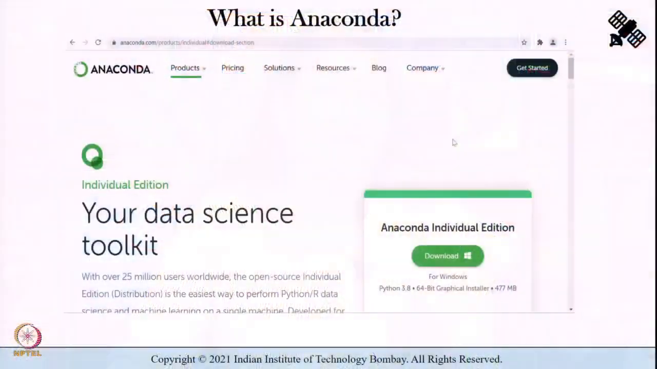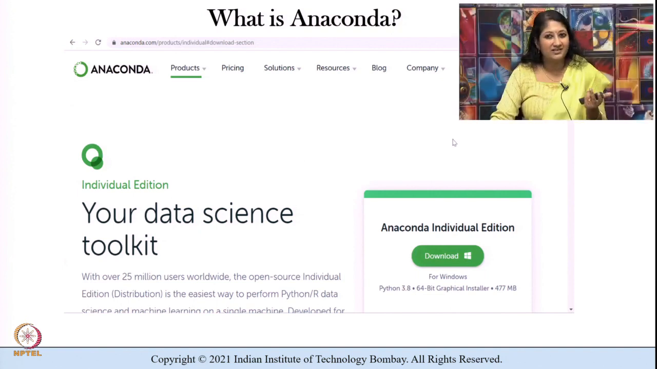So, through this tutorial, let us start by learning how to install Python using Anaconda environment. So, firstly, what is Anaconda? Anaconda is a free and open source third party distribution of Python and R programming languages for scientific computing, and the aim is to simplify package management and deployment.